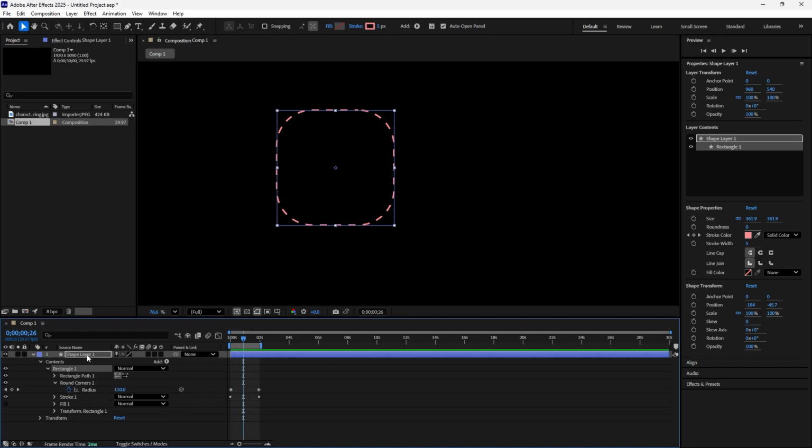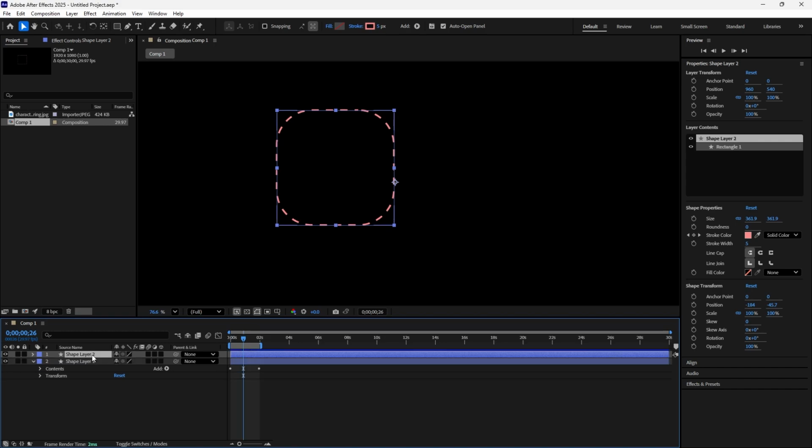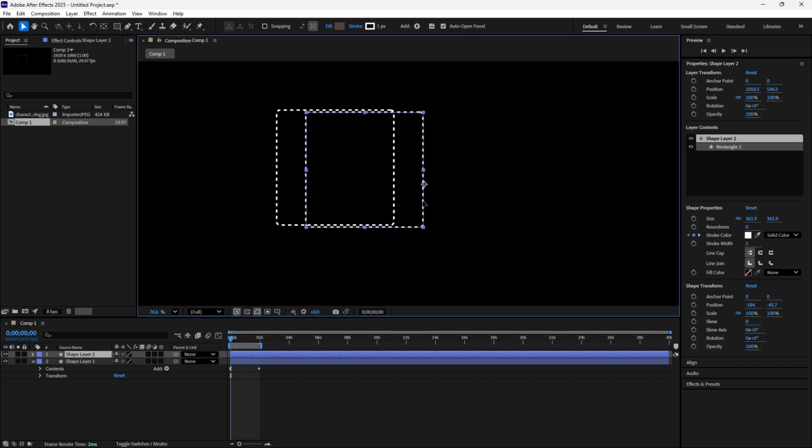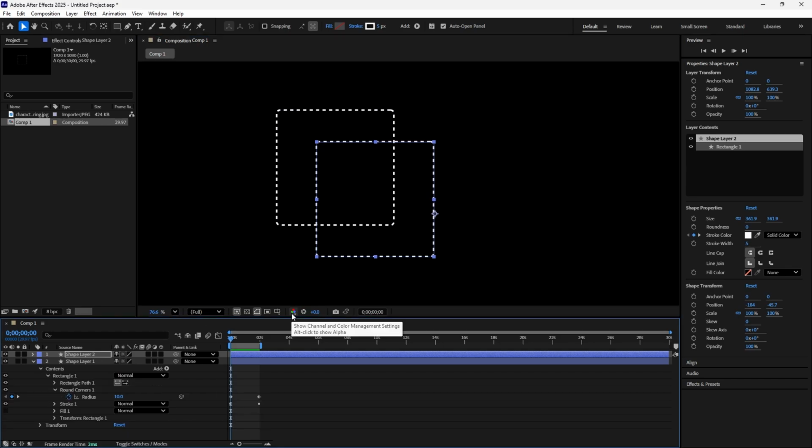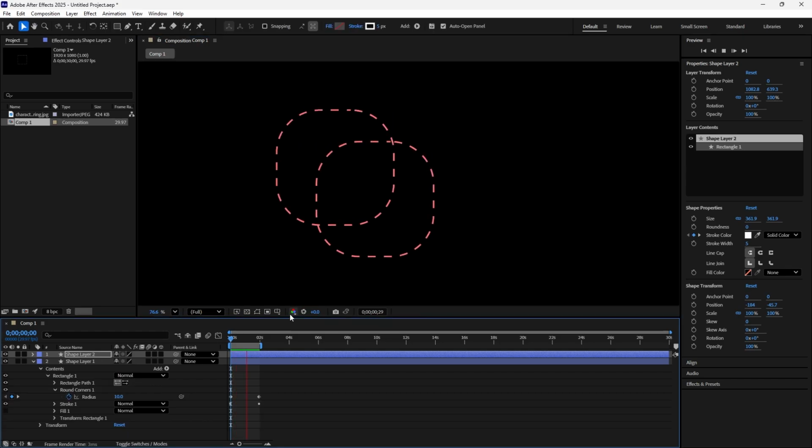Suppose here I am using a duplicate of this layer, Control D, so duplicated that layer, okay, and keep this side. Suppose here it is. I am using the space bar here. Now see here, so wonderfully they are animating.